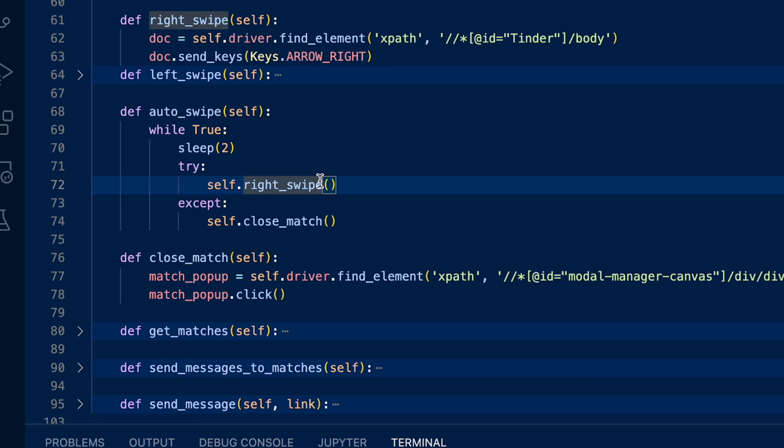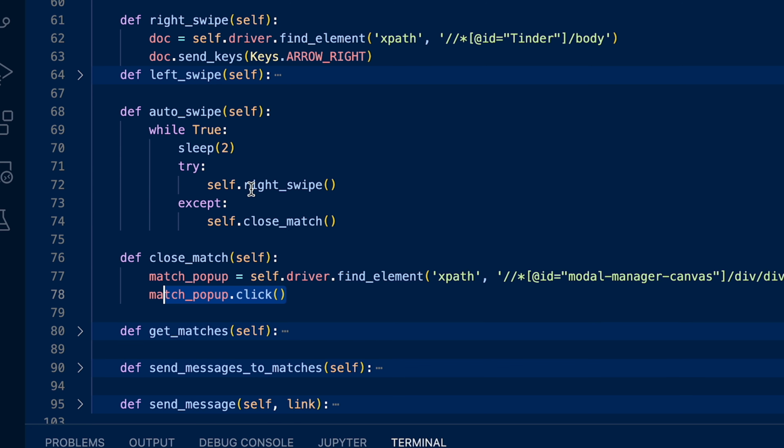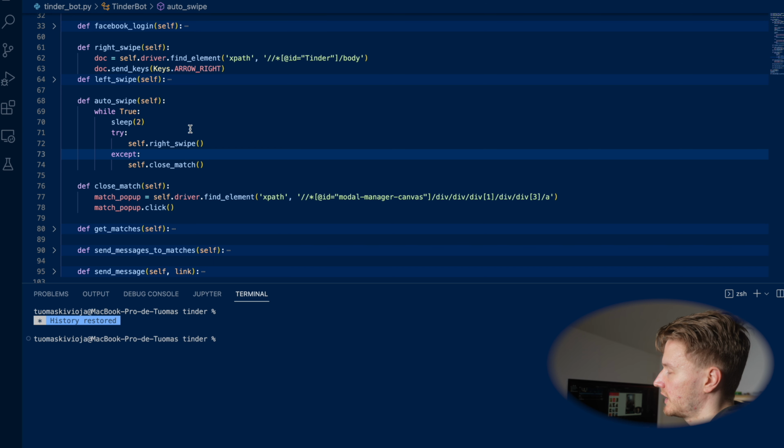And then if that doesn't work, that means that there must be a match, and then we've created this close match function where we found the XPath of the button that you need to click to close out of a match to allow us to keep swiping. And then essentially it's just going to keep running, and it's going to keep swiping and swiping and swiping. At the end of the video, I actually show you this in action. It's pretty cool.